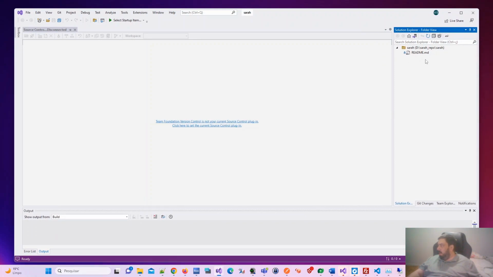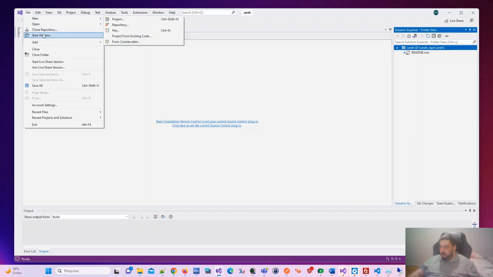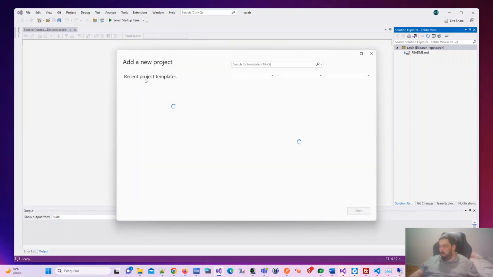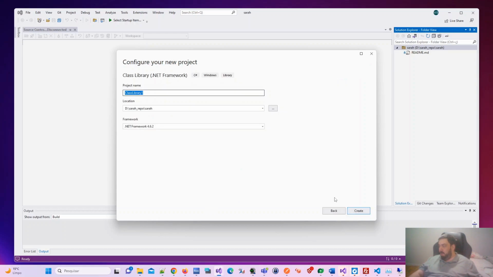And then I'm going to add a new solution. Add new project. The project template that we are going to use is Class Library (.NET Framework). It is the template used for plugins, okay? You are always going to use this one. Then I'm going to put the project name.